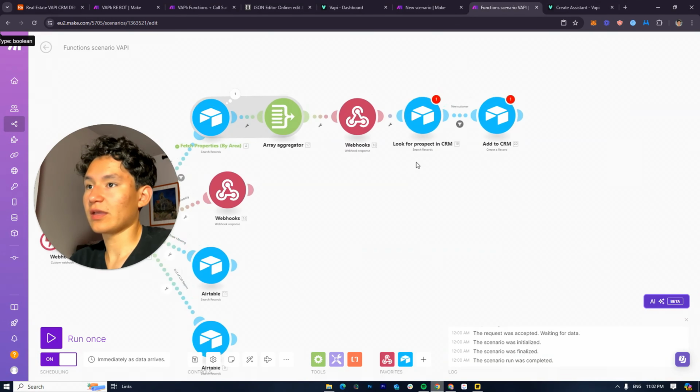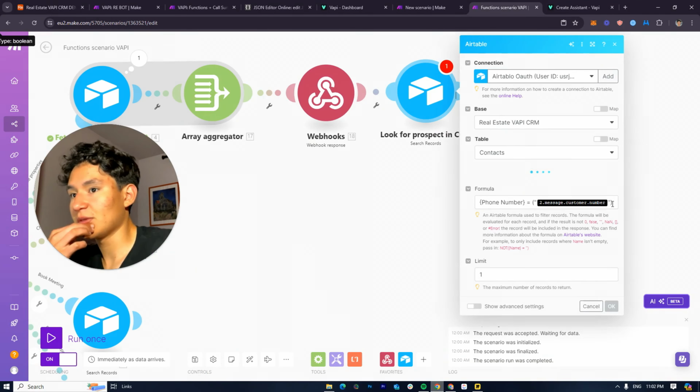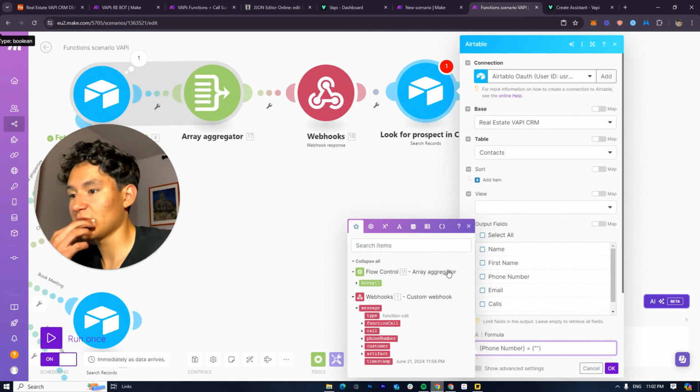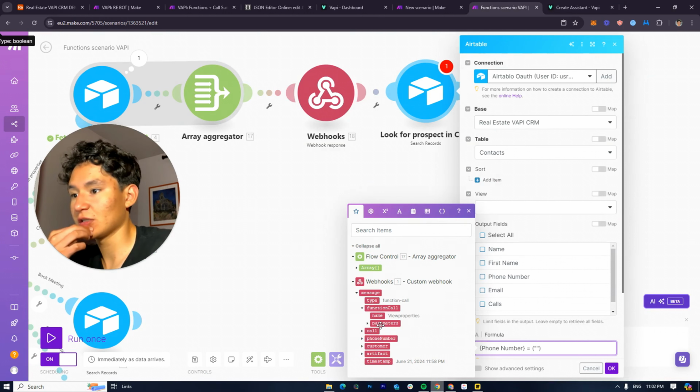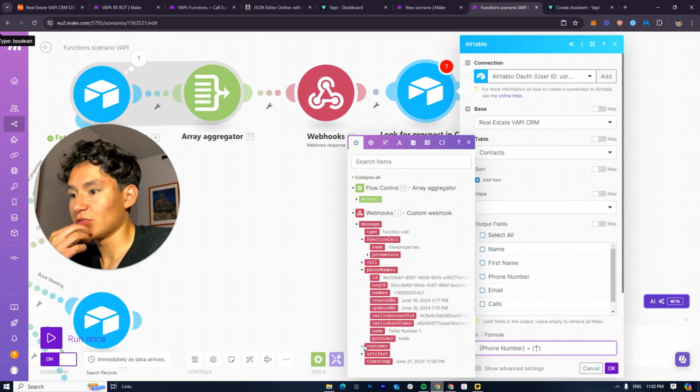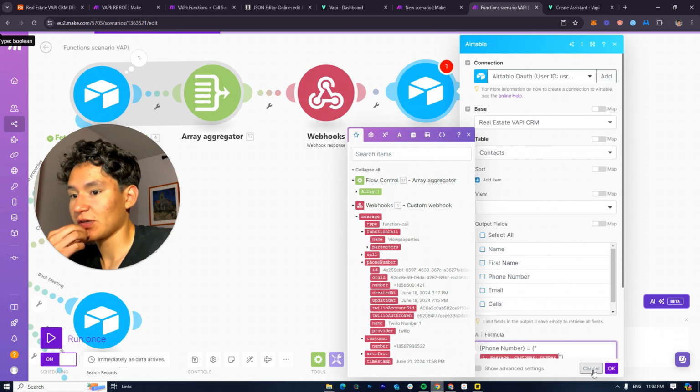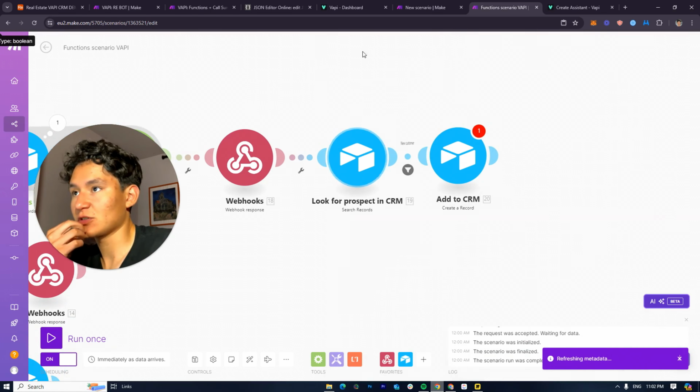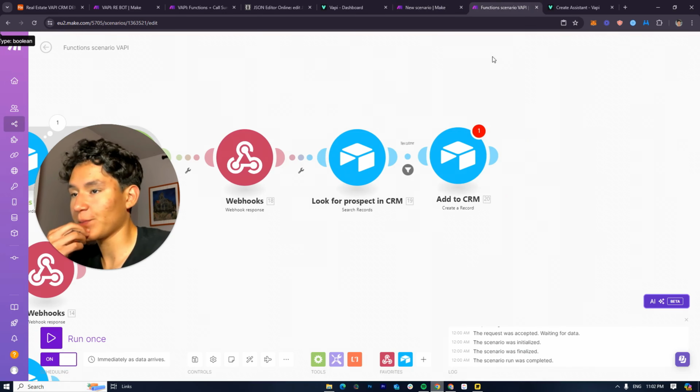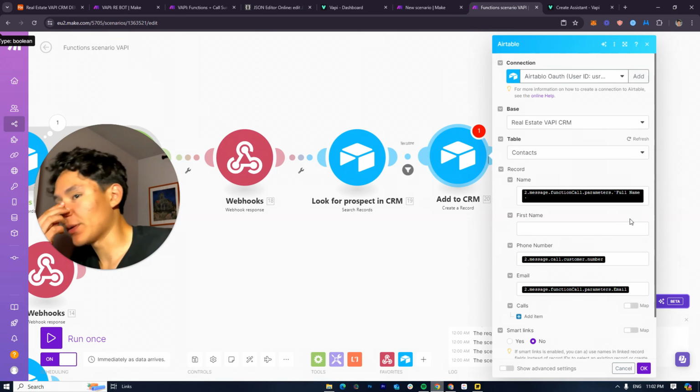So either way, they come from the other CRM, they're going to be brought right here, and we're just going to look for their phone number. So what we're going to do is customer phone, and we're going to use the same search terms we did right here. We're just going to copy and paste it.